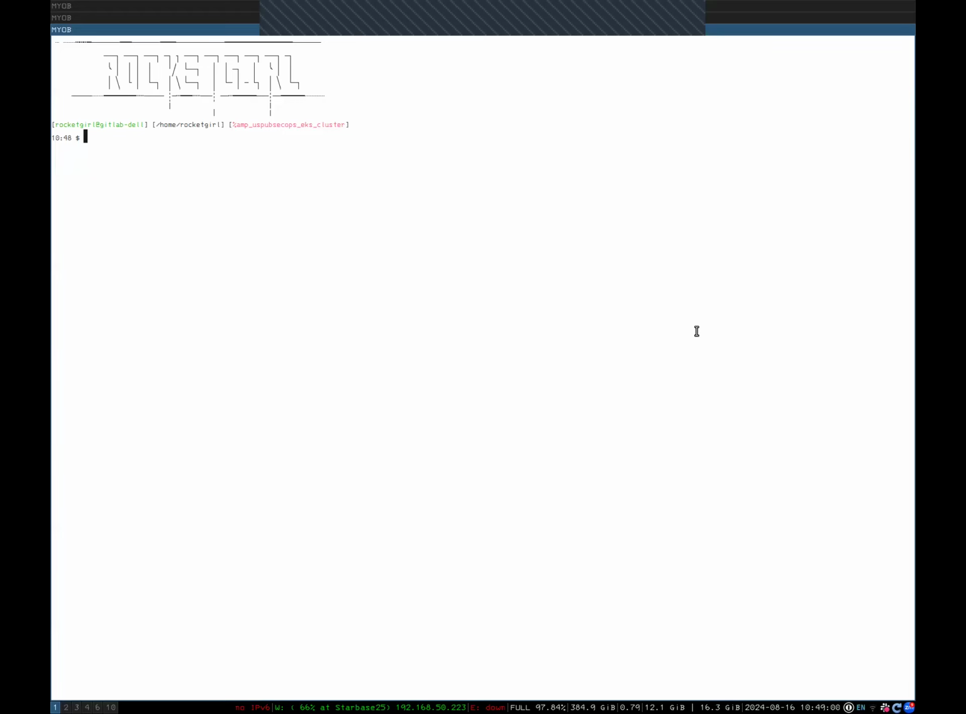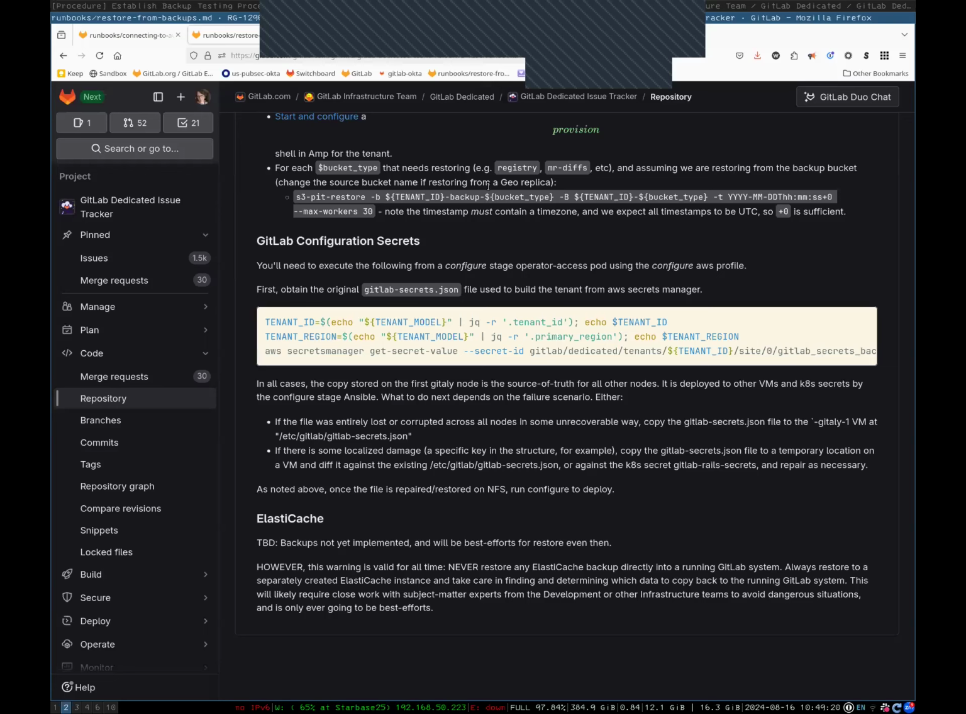Howdy. So I'm going to go over recovering the secrets that are generated when a tenant is constructed. There are situations where those secrets can become corrupted or lost. And so this will just be a walkthrough on how to recover those secrets if you're in that situation. Let's start with the documentation.